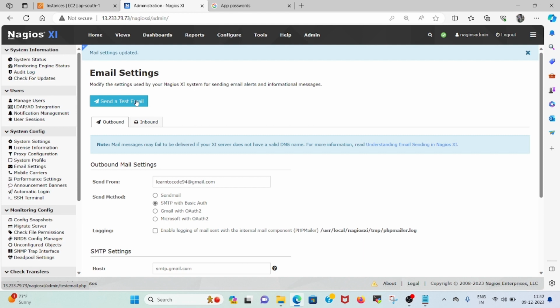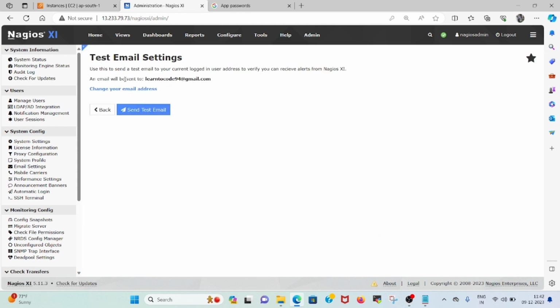Once you click on send a test email, it will prompt that an email will be sent to this address, learntocode94@gmail.com. If you want to change your email address, it would go to the user email address. You can specify whatever email address to which you want to send the email. Now, what you need to do, you need to click on send test email.